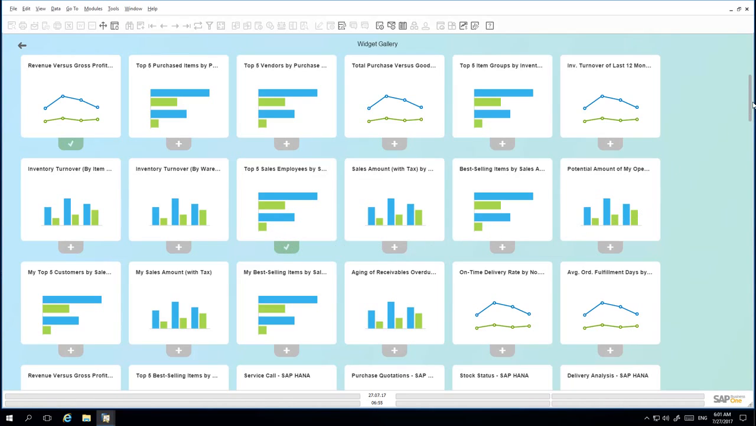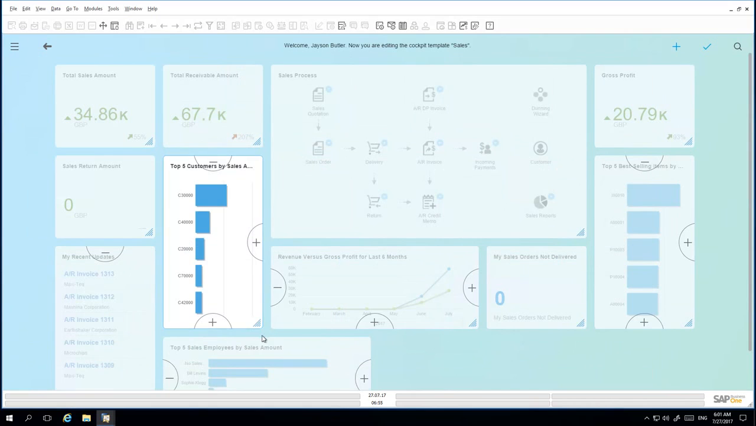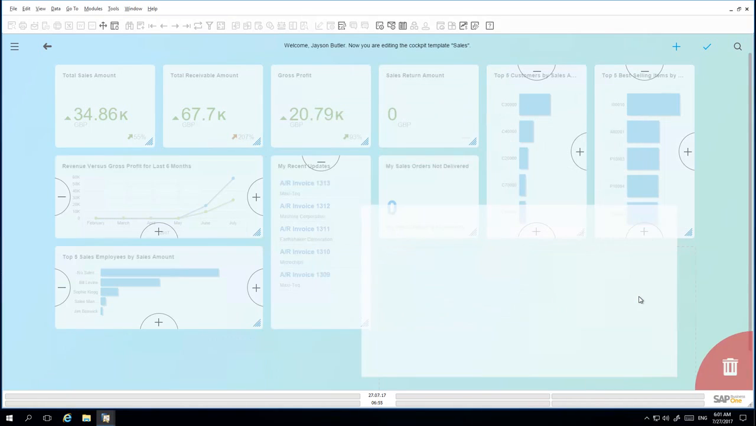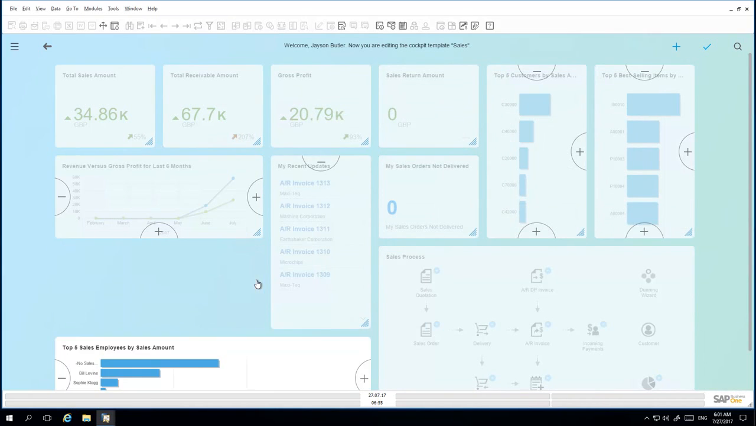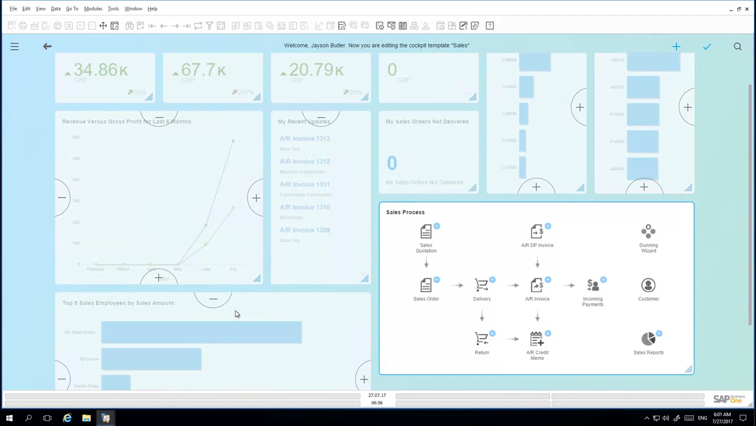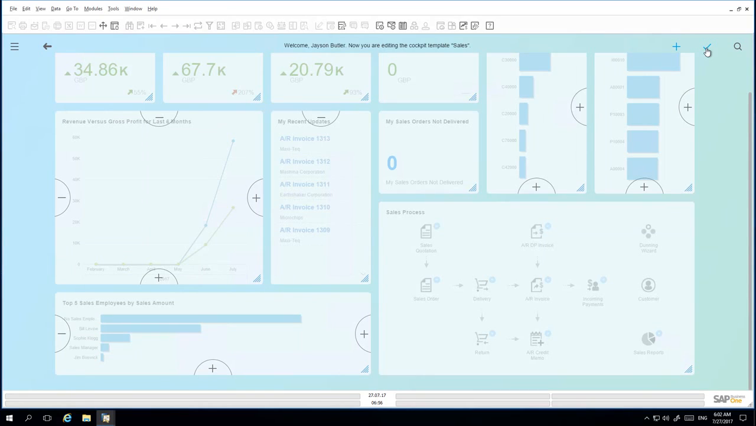Once he has selected the widgets he would like to add to his view, he can simply navigate back to his Sales Cockpit template. As you can see, the new widget has been added to the view, and he can simply increase or decrease the size of his Cockpit widget accordingly. Once he is happy with the layout of his cockpit, he selects the confirmation button.